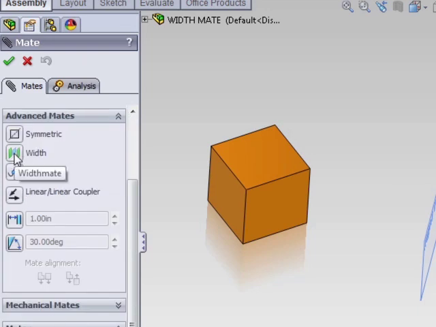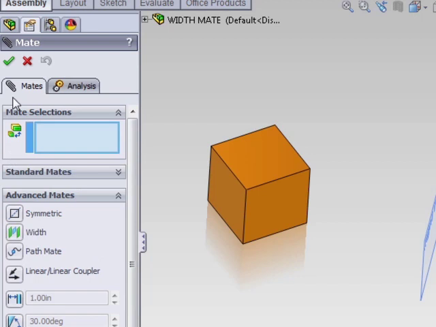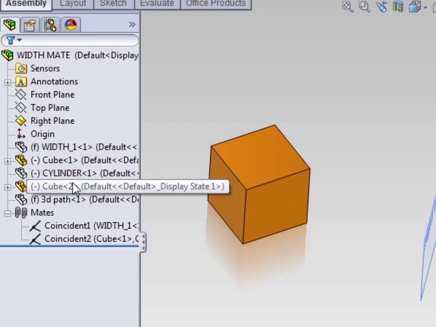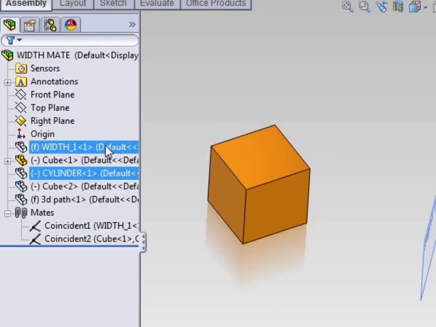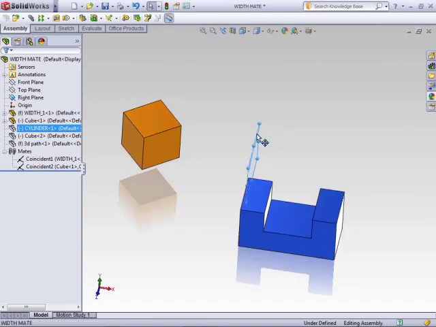The width mate is actually my personal favorite mate. I use this one a lot. This is actually one of the ones that really should be moved up into the standard mates because this one really should be a standard. Show that one. What we'll do is I'll hide one of these parts and I have another part here. Go ahead and hide that plane now.